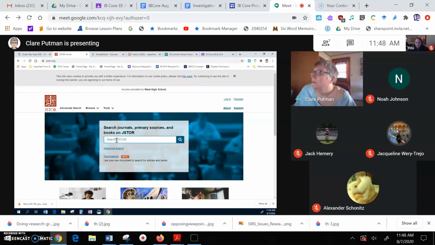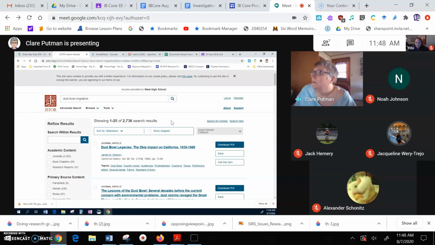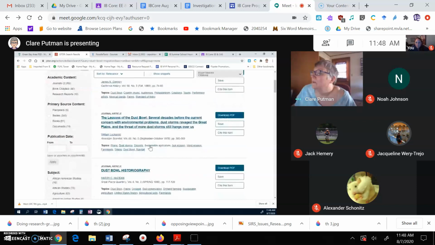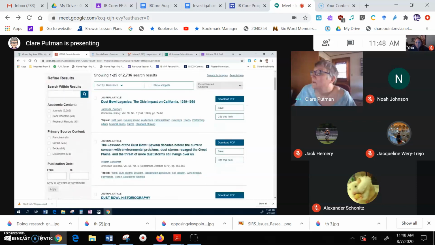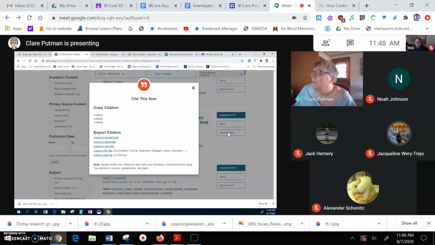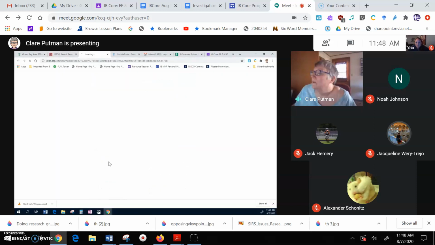I'll do RESTful migration. Okay, and you can see that I have articles here. And once again, on the right-hand side, I can download the PDF, I can save it, and I can cite this article. So to cite in JSTOR, I just click on Cite This Article, and I export to NoodleTools.